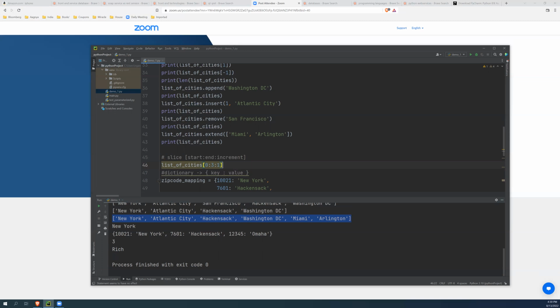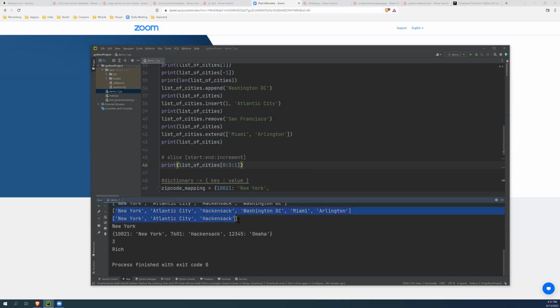and 1. 1 is the increment. That means it starts from 0 and goes all the way until 3, but 3 is not included, it's excluded. So it goes to 0, 1, and 2, and it will give me those values. So if I do print and do that, you're going to see that it prints the first 3 elements.